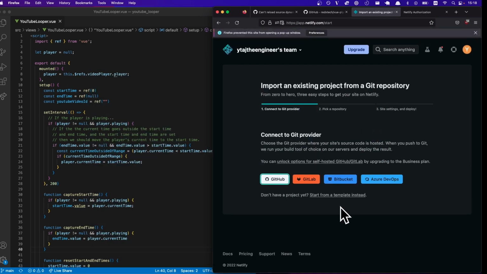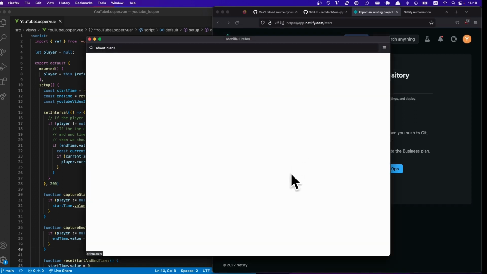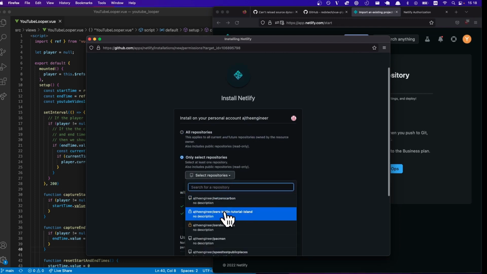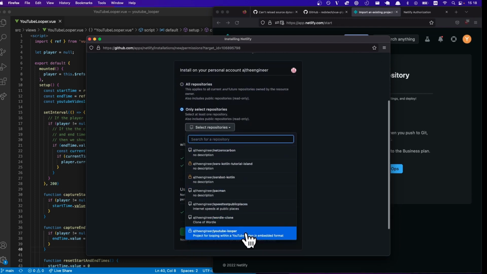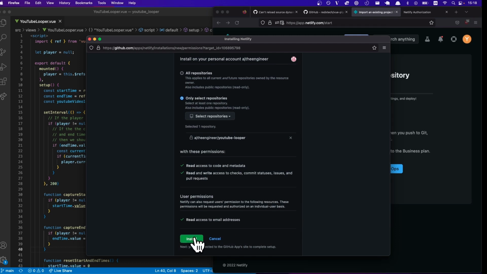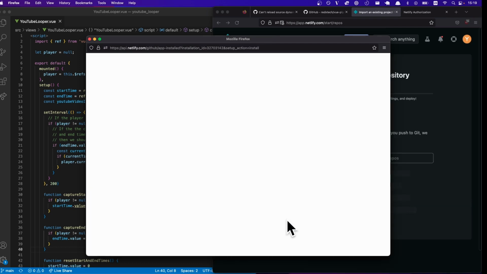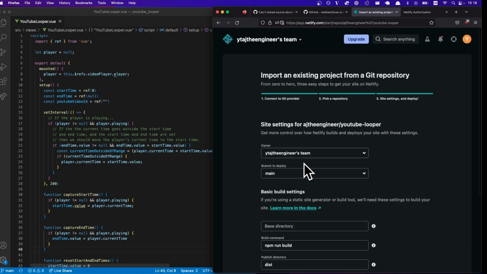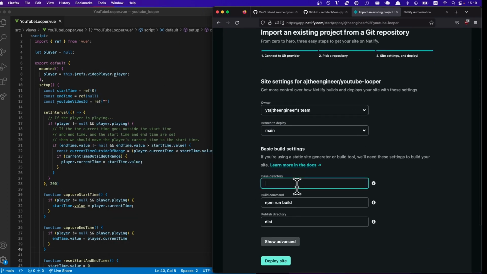Interesting. It's been authorized. Oh, okay. Allow pop-ups. Only select repositories. The one I want is the one about YouTube Looper. That's the one. And then I want the main branch, base directory.